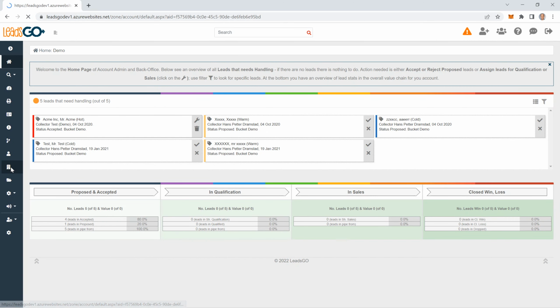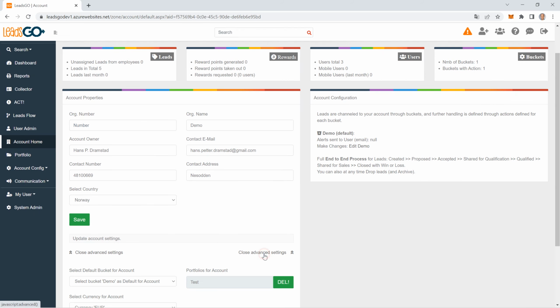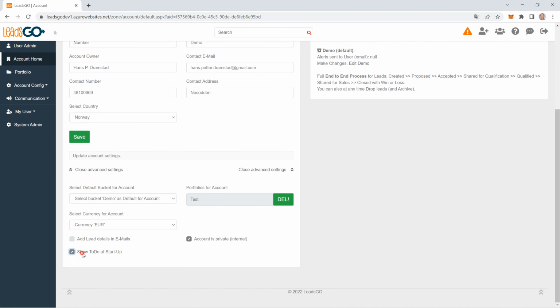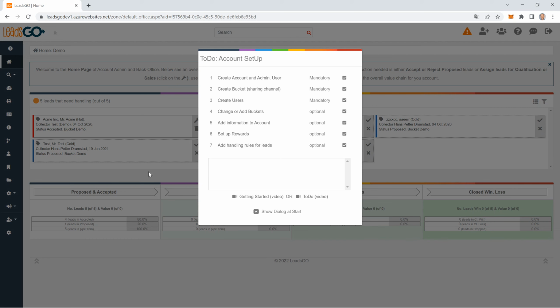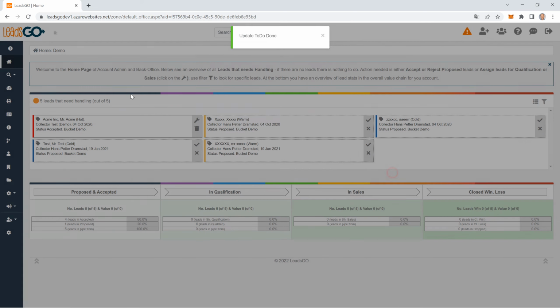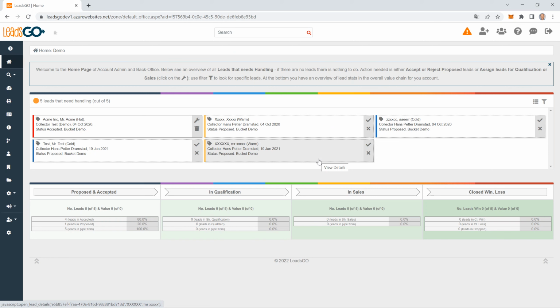You can turn this on again when you go to account home, open advanced settings, and then tick off show ToDo at startup and press save. When you then go to homepage again, this pops up again. You can just hide this now since you have done all the steps, and then you see that this doesn't show anymore. Okay, that's it.